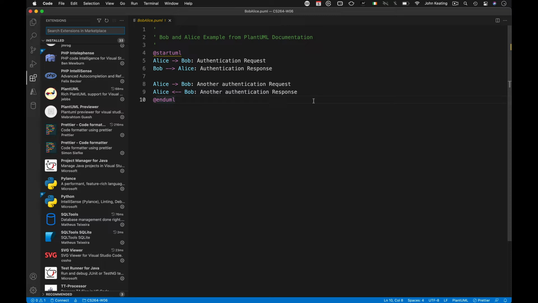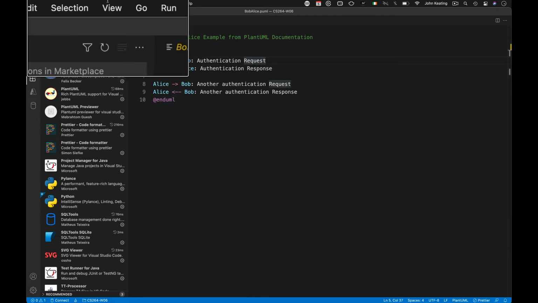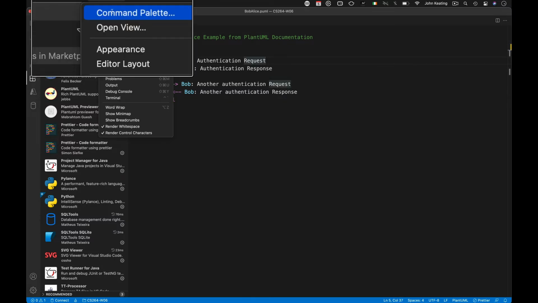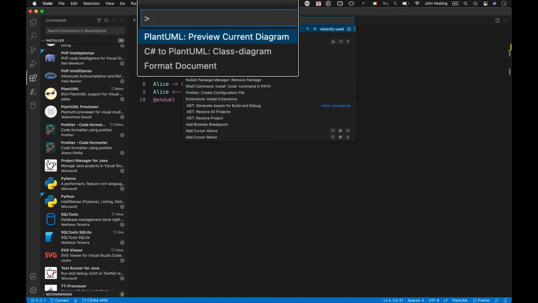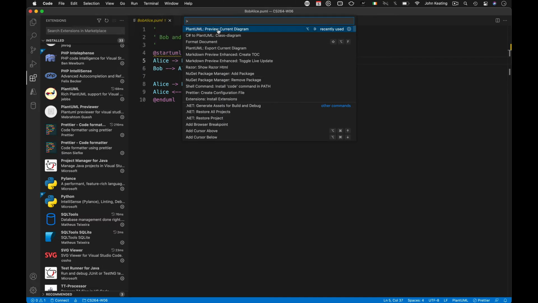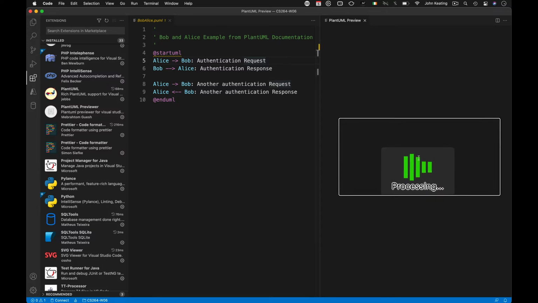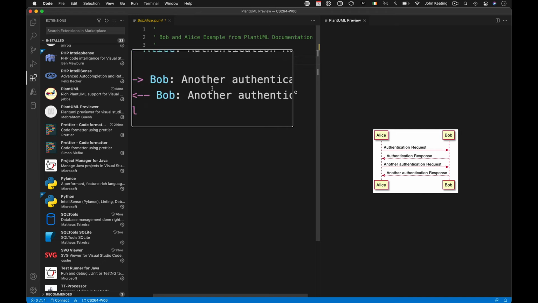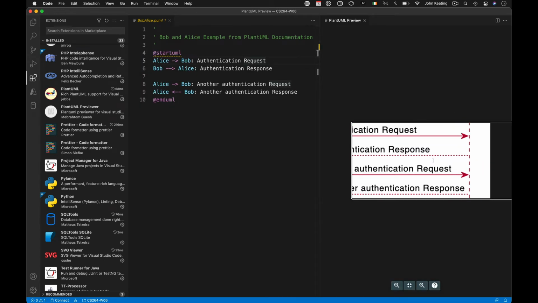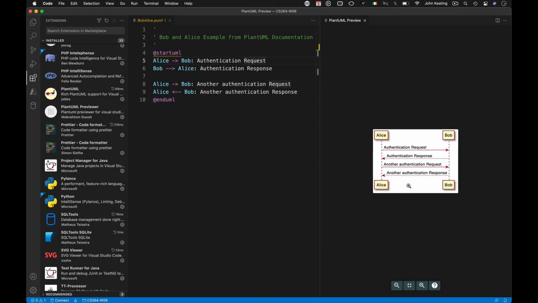Okay, so we want to click on View. We have our example loaded here. We'll click on View and the command palette. I recently used this one, but you could search for it. We want to preview the current diagram. So let's click to preview the current diagram. See, it's processing. That means it's taking this diagram, sending it to the online service, and returning the result here. So we have this box as we would have expected. This all looks really nice.